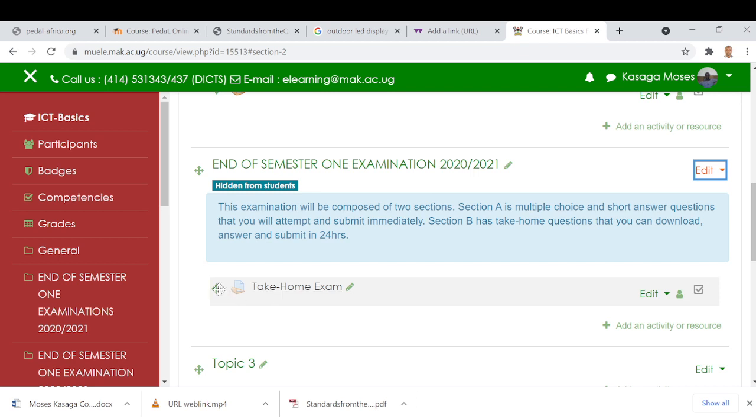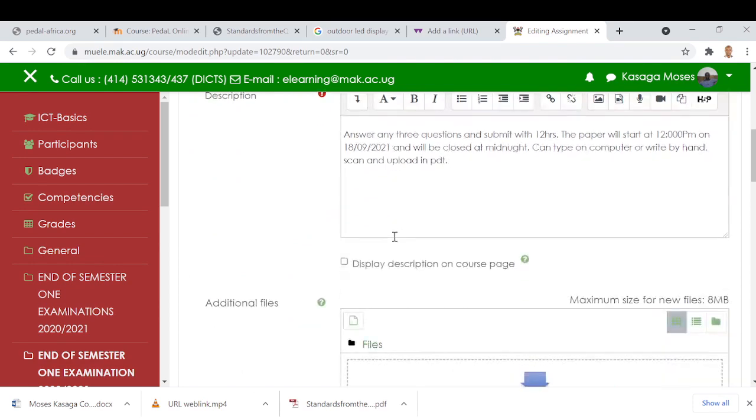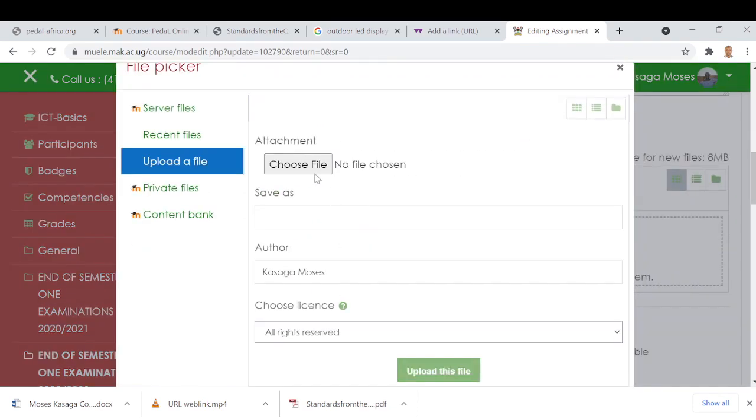So this is the take-home exam that I have set, but I have not yet attached the paper which they are going to download. So I'm going to come here and edit. I want to continue to set it up and also add the paper. So my instructions remain. I'm going to come here and attach the document.